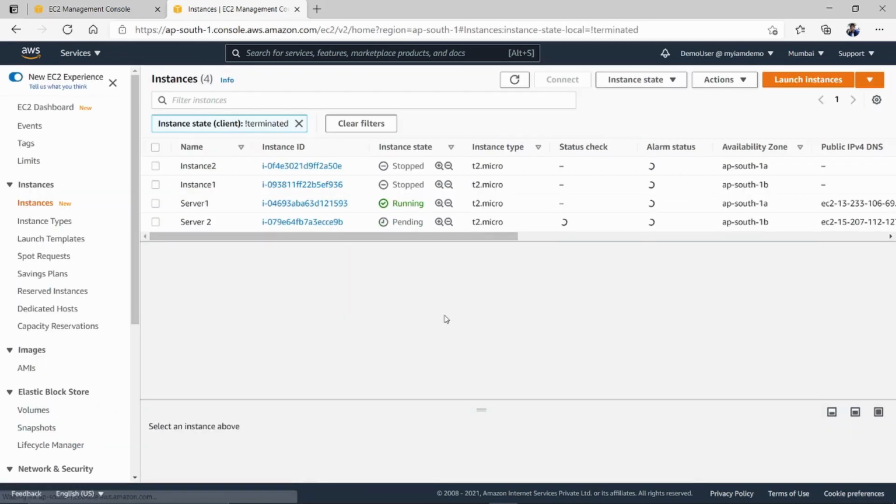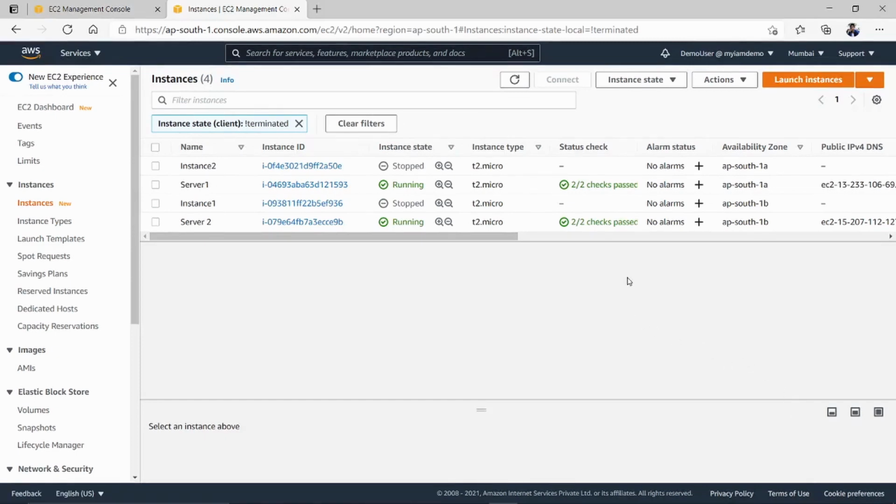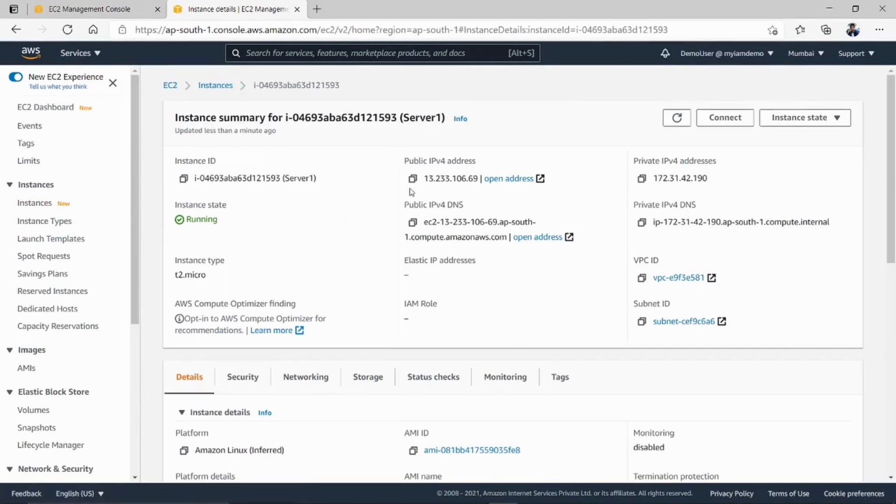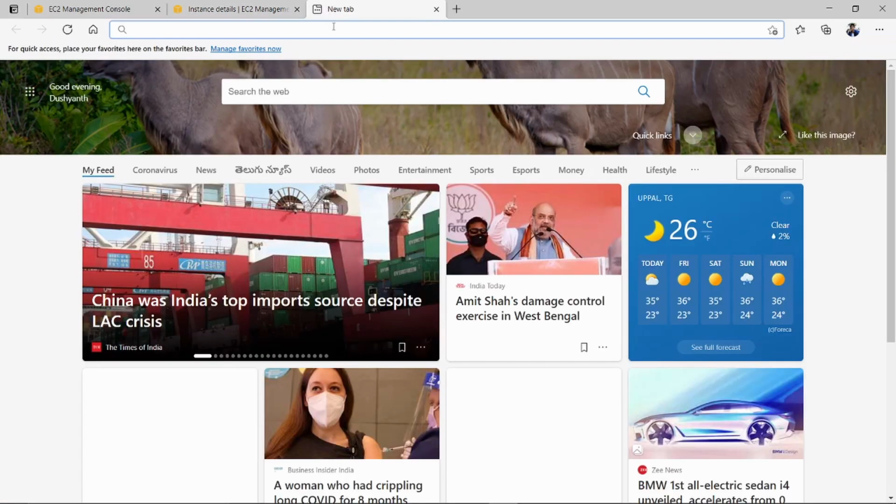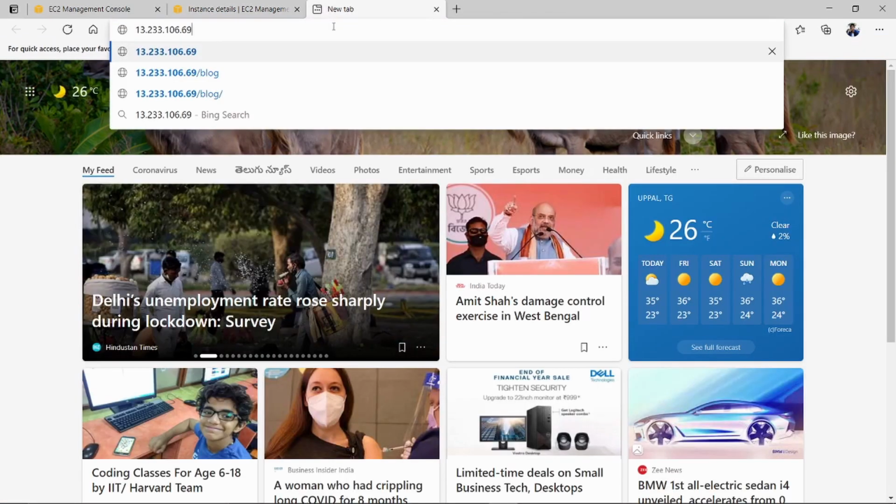Now check. Here our server 1 is in running state, but the status is initializing. Let us wait. Now we can see both the servers are in running state. Let me open the IPv4 address of this first server and copy it. So it is displaying AWS Cloud Community LPU.